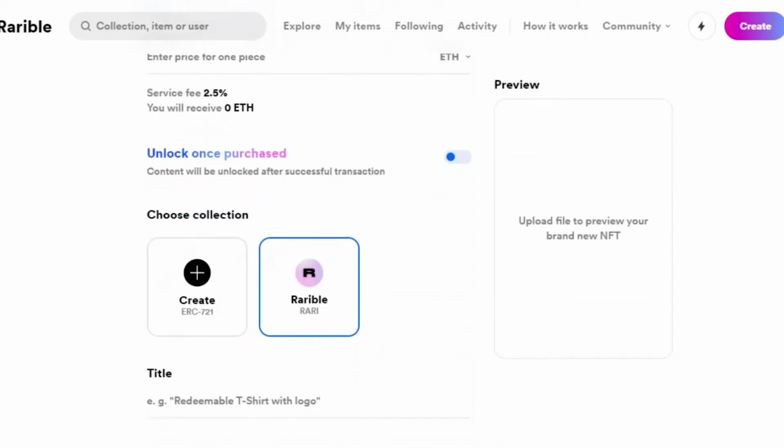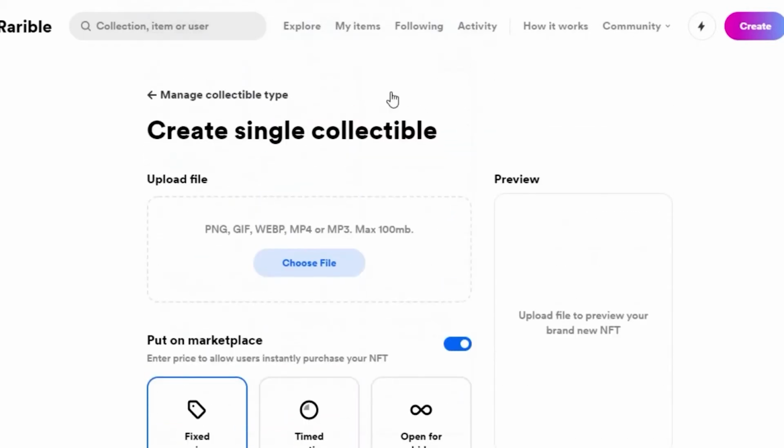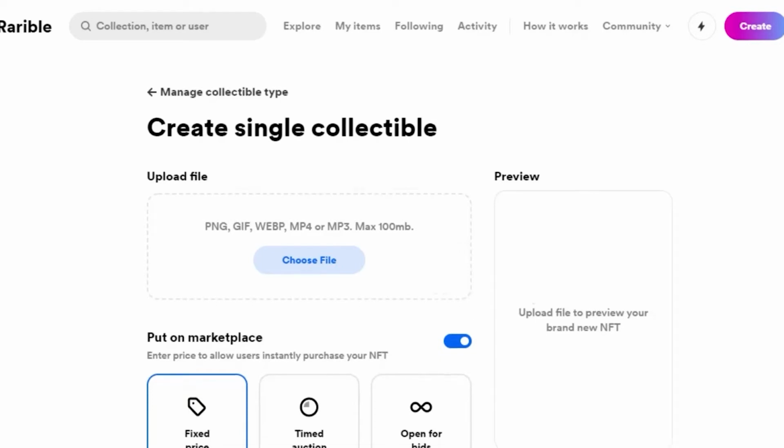Once you do that, you will land on this page right here, create single collectible. So here we have to upload our NFT art. Now your NFT art can be a simple image, which can be PNG, a GIF, WEBM, MP4 or MP3. The size should be maximum 100 MB. That's enough. So it is so simple, guys.